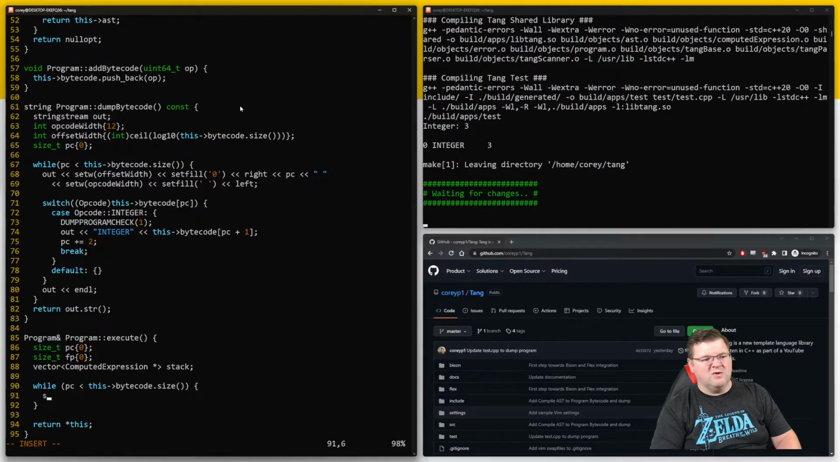We're going to switch, and we've already done this up above, so we need to cast to an opcode this arrow bytecode PC. So wherever the program counter is. All right. And let's say we have case opcode integer. We have a lot of indent problems.